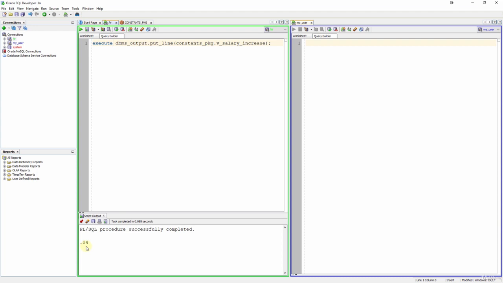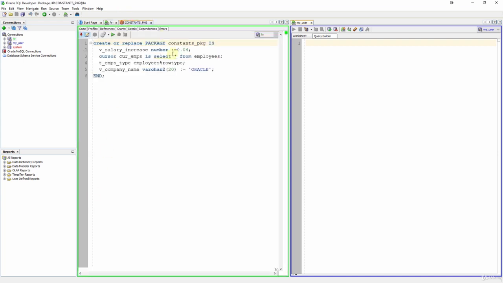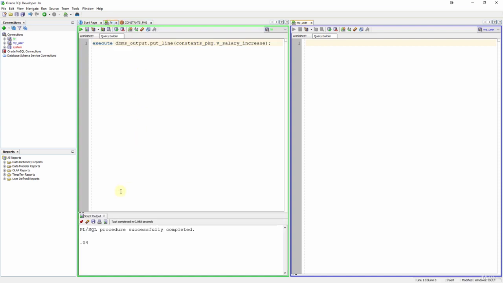As you can see, the initial value of that variable is printed on the screen, 0.04. Now, this is our first usage. So these variables are stored into our PGA right now. Since there is not any subprogram or our package is not set as serially reusable, nothing is stored into the SGA for now. Alright, now let's print that with my user then.